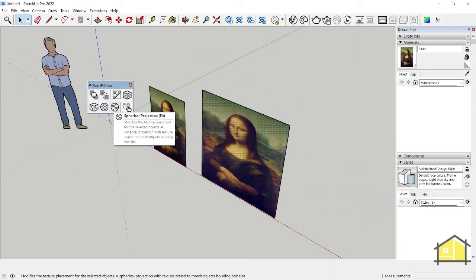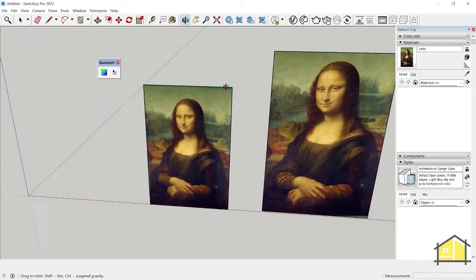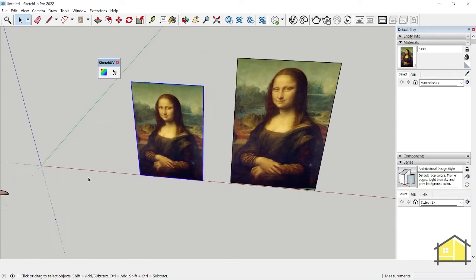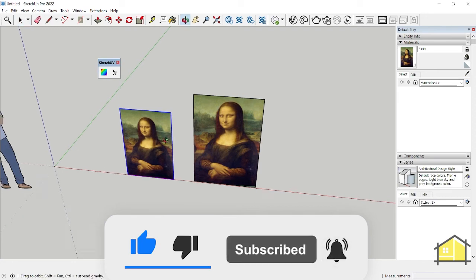The spherical projections, we use on a sphere and not generally on a flat face. So it's always important to make sure you know the size of your image before you bring it in. Make sure you create the right sized rectangle in SketchUp and then bring in your image.